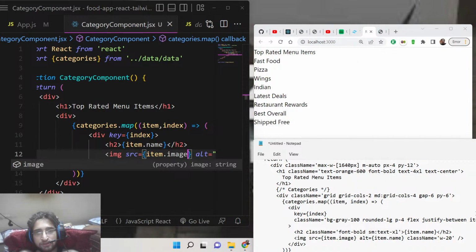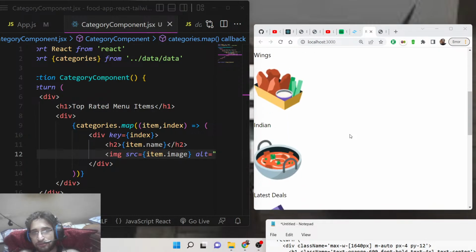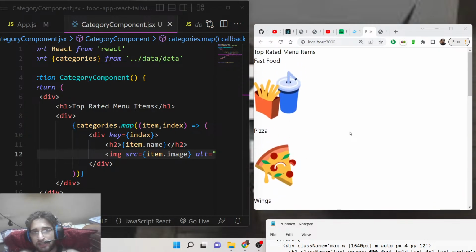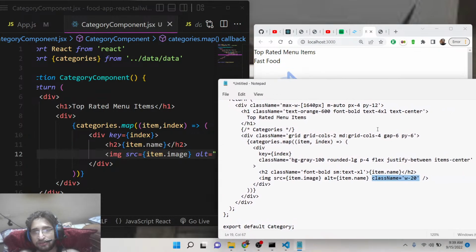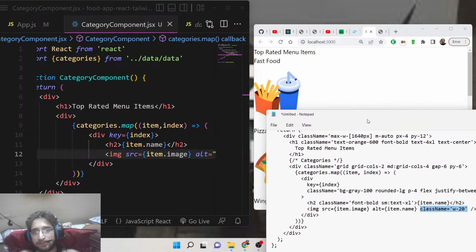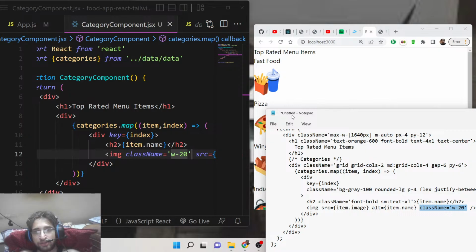That's it. So now you can see these are the images which are also printed out. So you can all see this is the category section. Now we need to style this section, guys. So we will be giving classes to all these images, which is class name width to be 20, like this. So it's smaller.